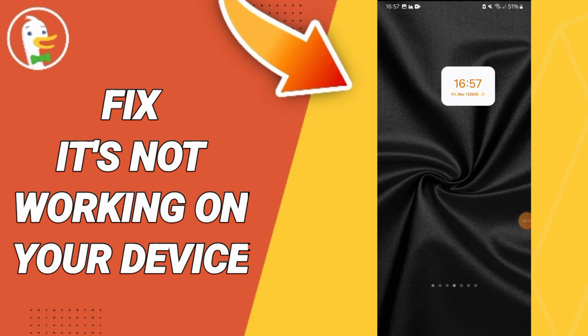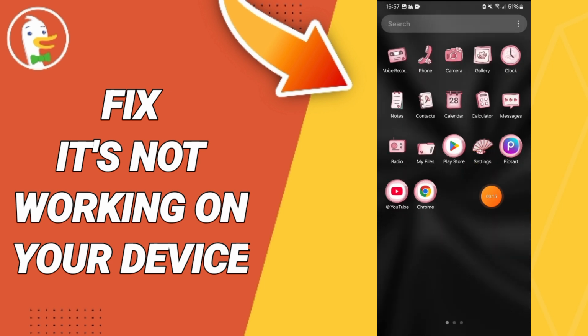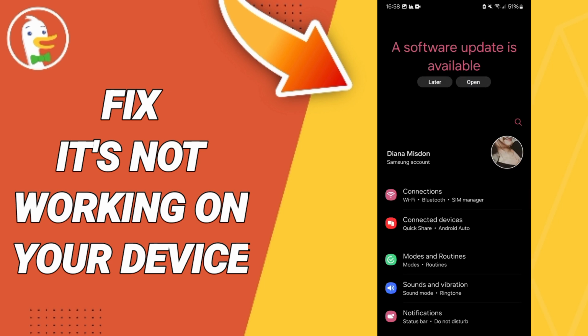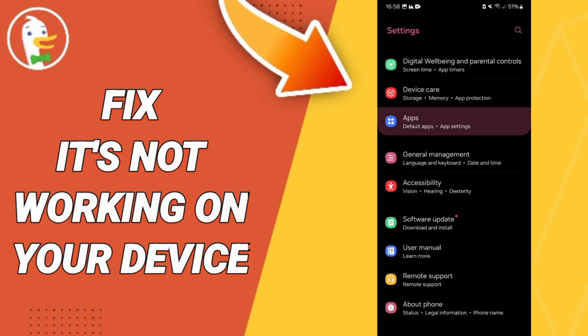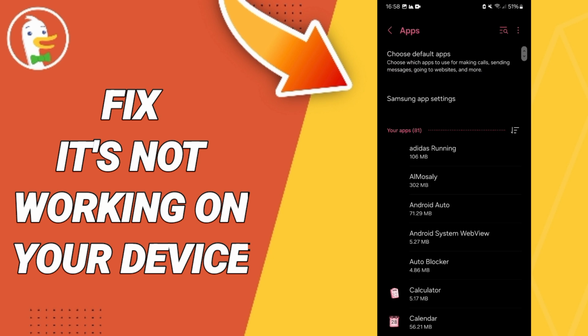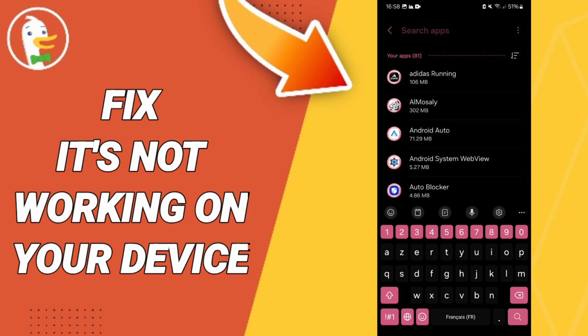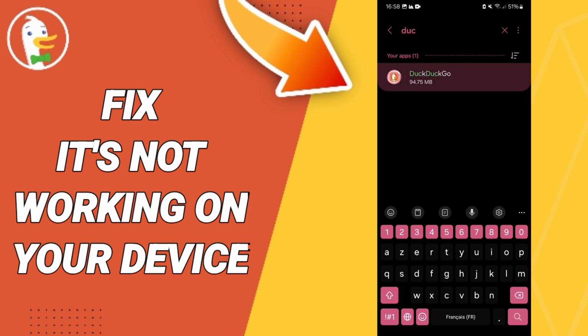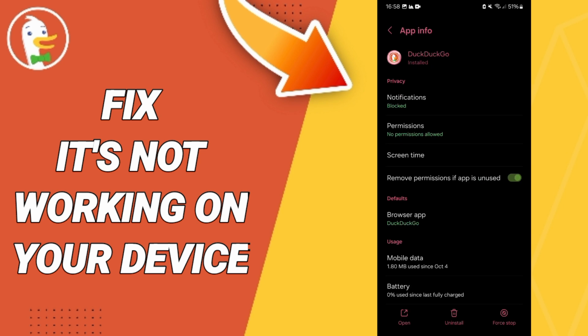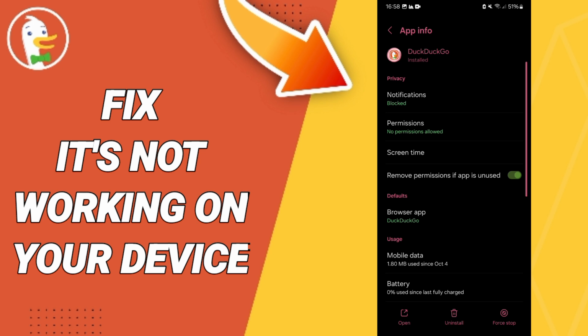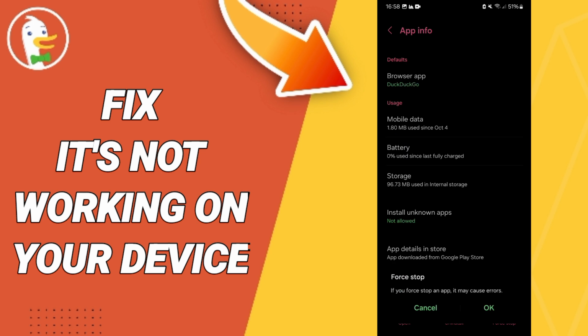In the DuckDuckGo application, you will click on settings. On this page, we go to apps, default apps, app settings. Above, you will search for DuckDuckGo and click it. On this app info page, you will click on force stop and click OK.